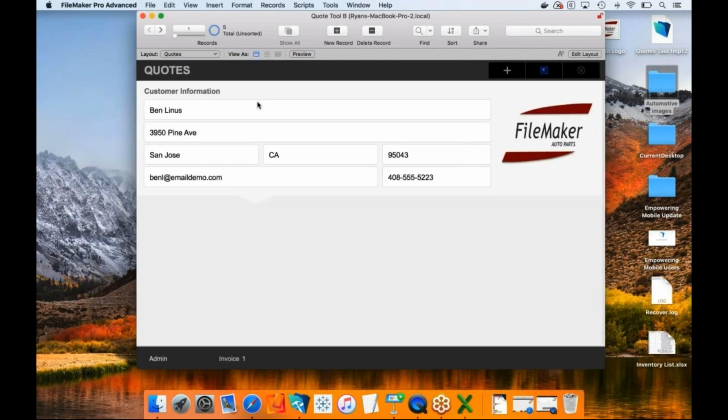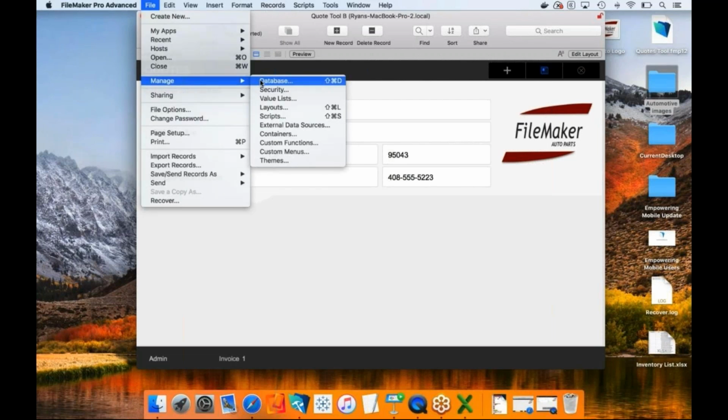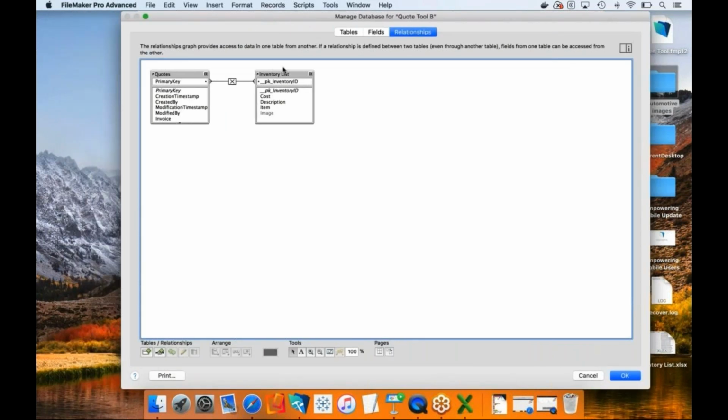All right. So again, when we have information that we want to display on a second table, when we want to build out inventory items and display them on my quote, the first thing we need to do is, again, build a relationship between those tables. All right. So we're going to, again, go back under the hood. We're over in our relationships graph.